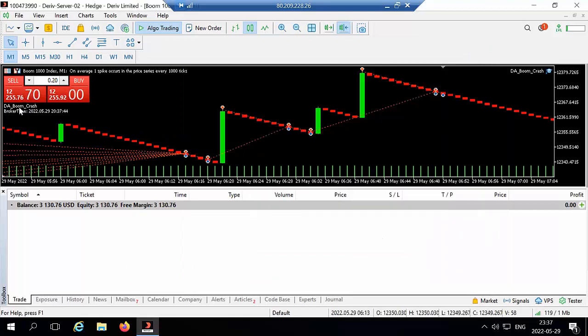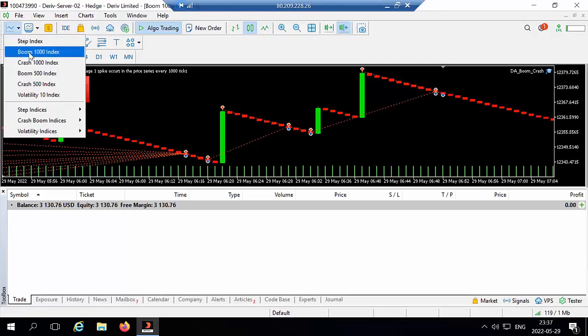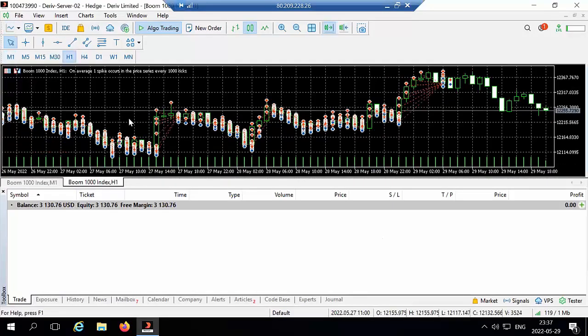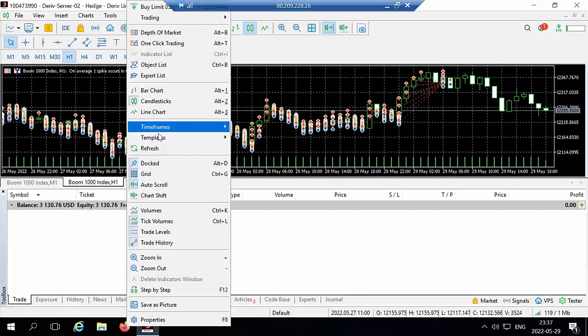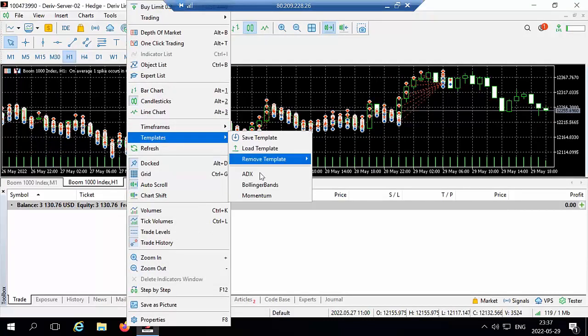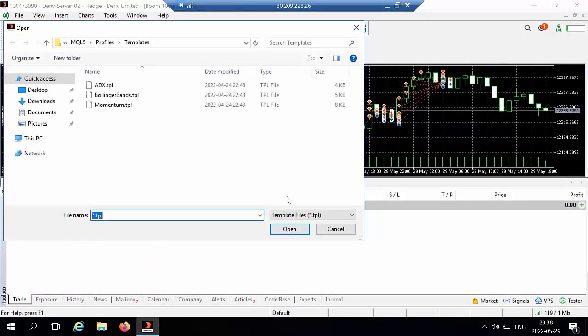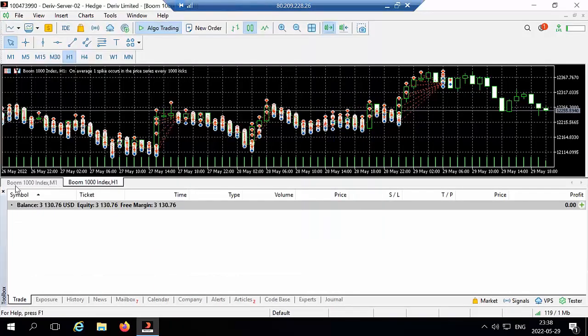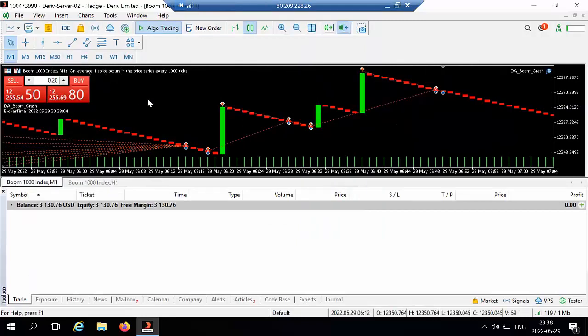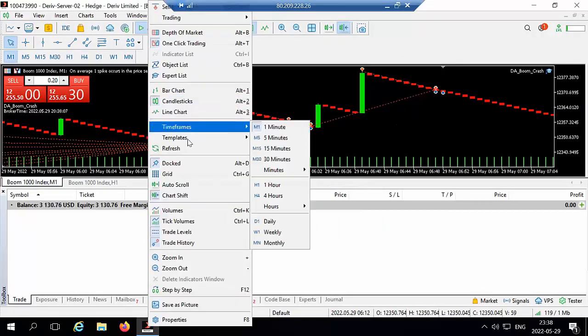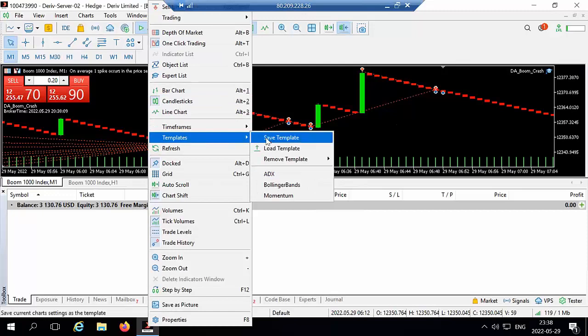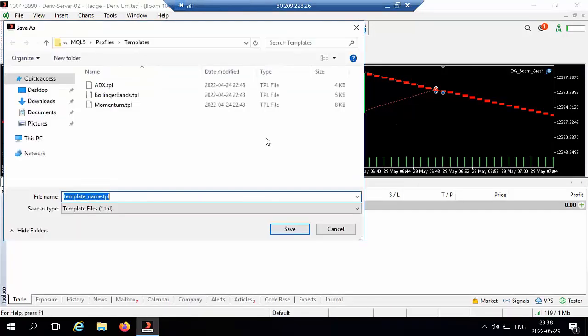I think you are seeing my screen, everyone. Yes. Okay, so this is Boom. I have Boom here. Then I open another Boom again. This is exactly what you're going to do. Let me see, load template. I don't have that template. Let me quickly do that template because I want it to be clearer to every one of us. Save template. My template.